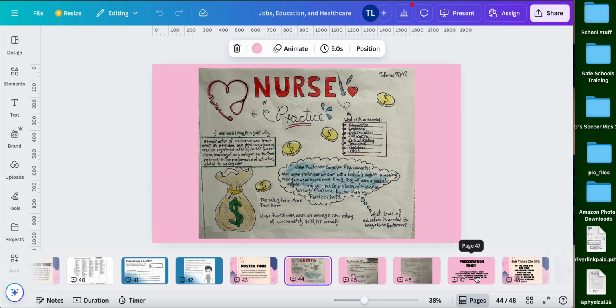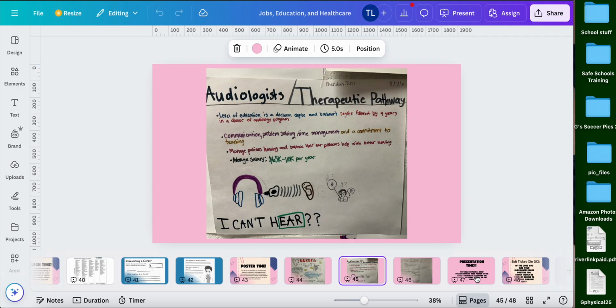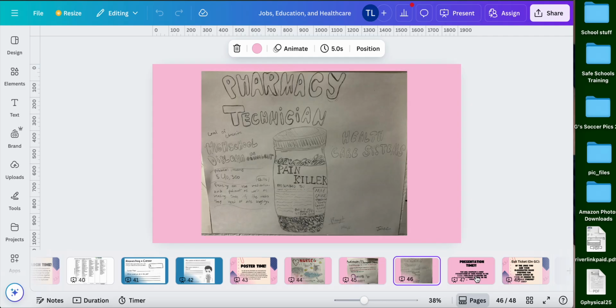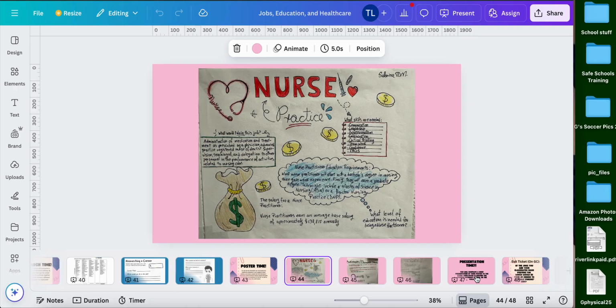So I'll show you, this is an example of one from last year. Somebody did a nurse. Here's an audiologist with all the information on it, a pharmacy technician. So we'll actually do this final one next week on Monday. But you are just kind of designing, you want it to catch the eye. The idea is that you're informing people about this job and you want it to catch their eye. You want them to be able to read and come away knowing, hey, if I want to be a nurse, I have to be able to communicate. I have to be a good leader. I have to be professional.